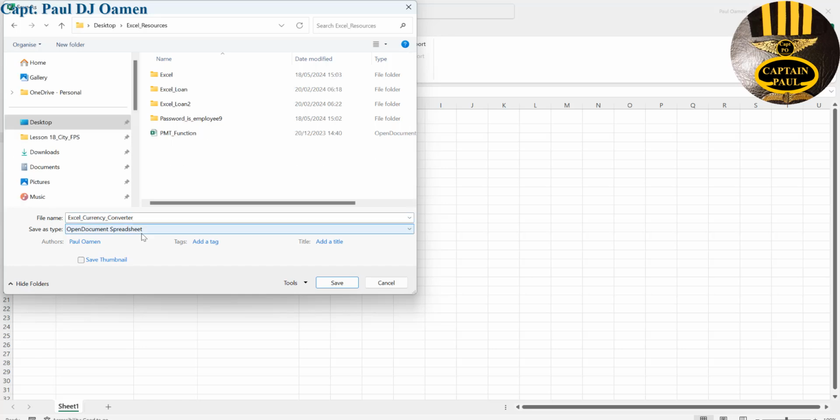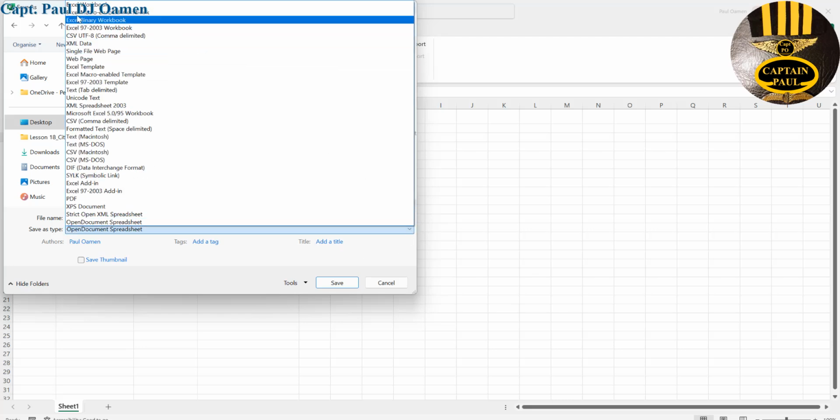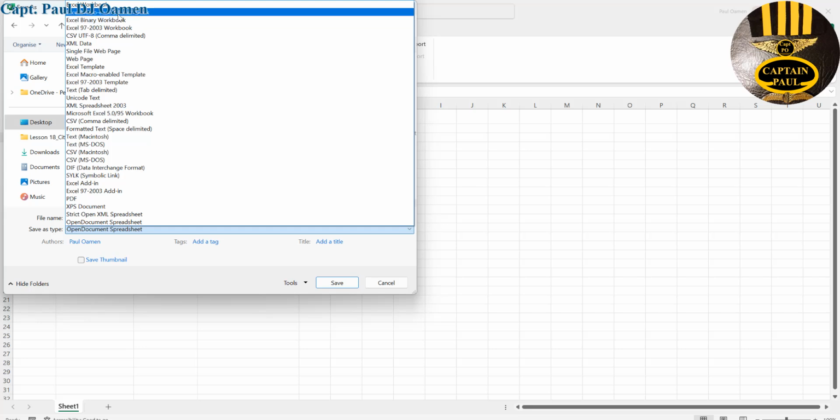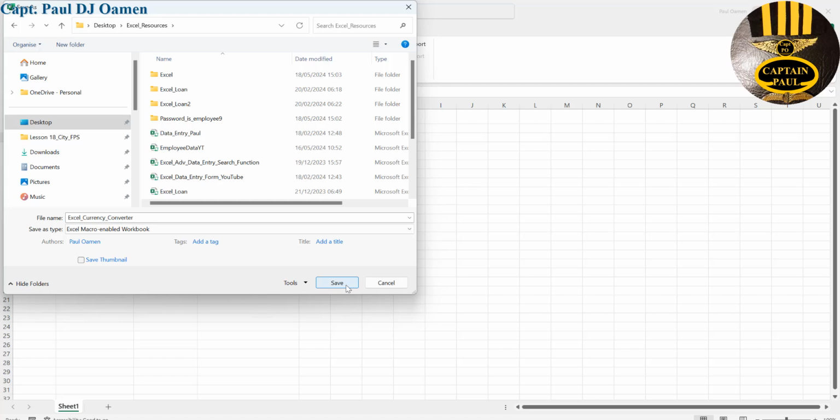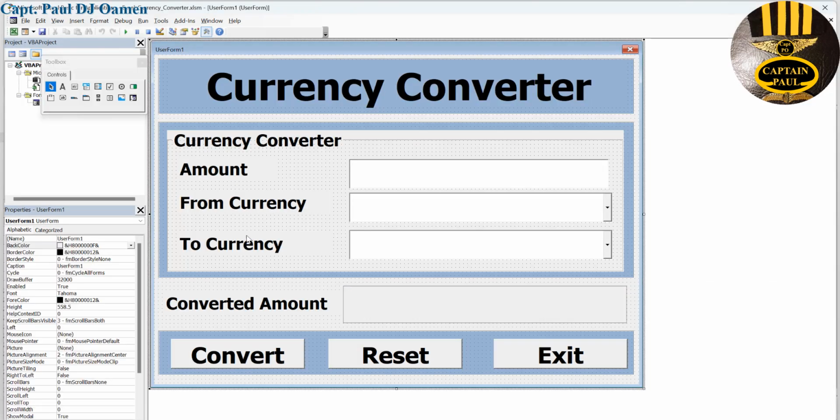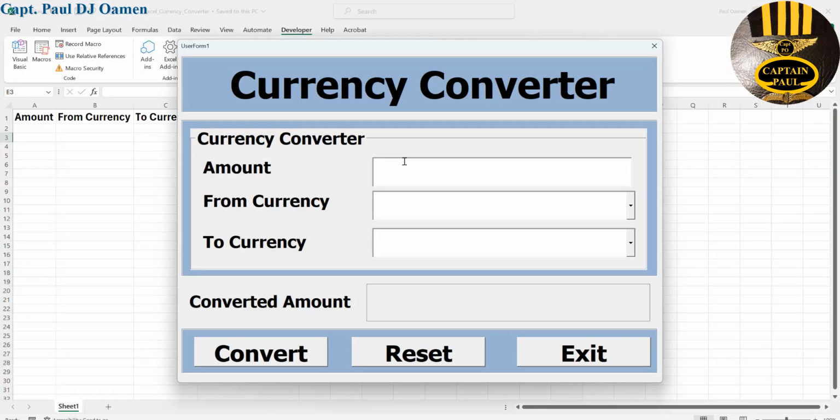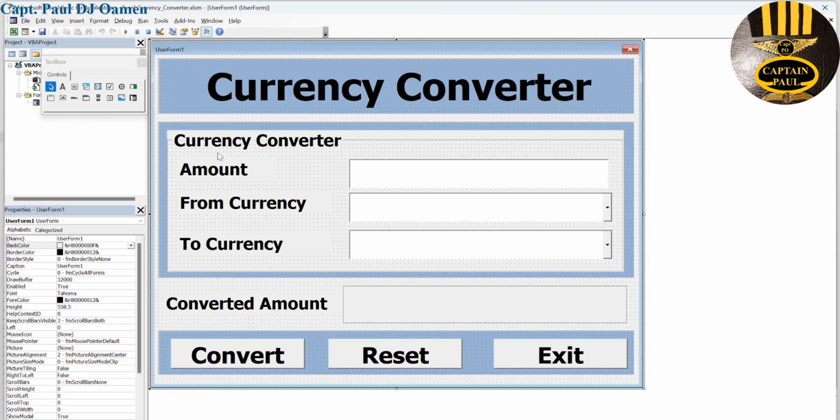There we go. I will just save it straight into my resources here. Click on this save as type, drop that down, and I want to select Excel macro enabled. That is the save type. Make sure you select Excel macro enabled. Now click on save. Here we go, it's saved. So it's now a macro system. So let's exit out and go back to our development.